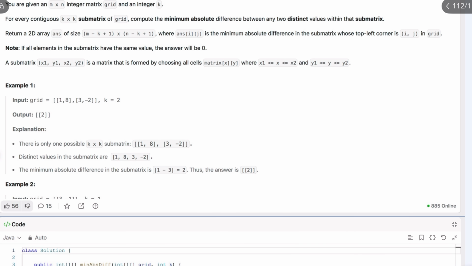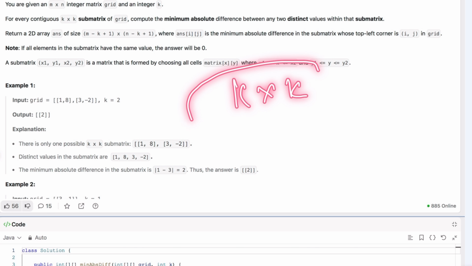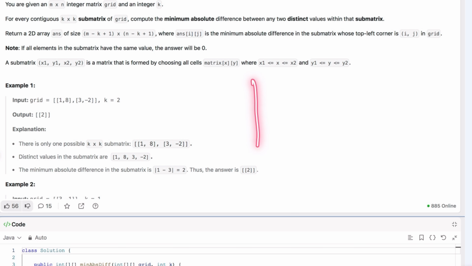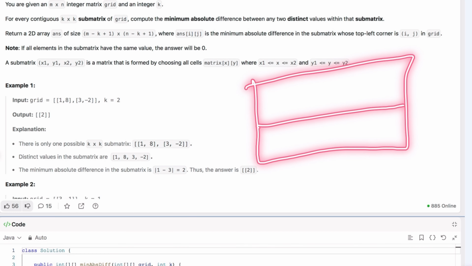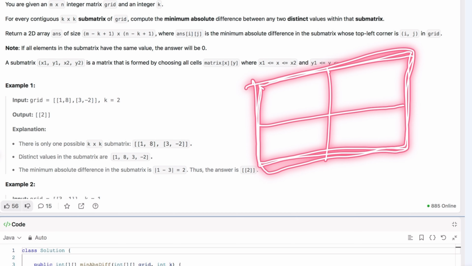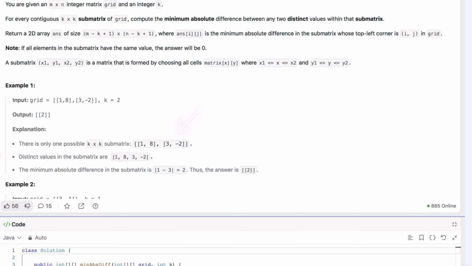Think how this question works. You are given this example, and the possibility is that we are given this grid. So there is only one possible k into k matrix, which is the grid itself, right? Because there are four cells, and for a k into k submatrix we need 4 cells, but we don't have extra cells in the grid, so we take all these values as the submatrix.